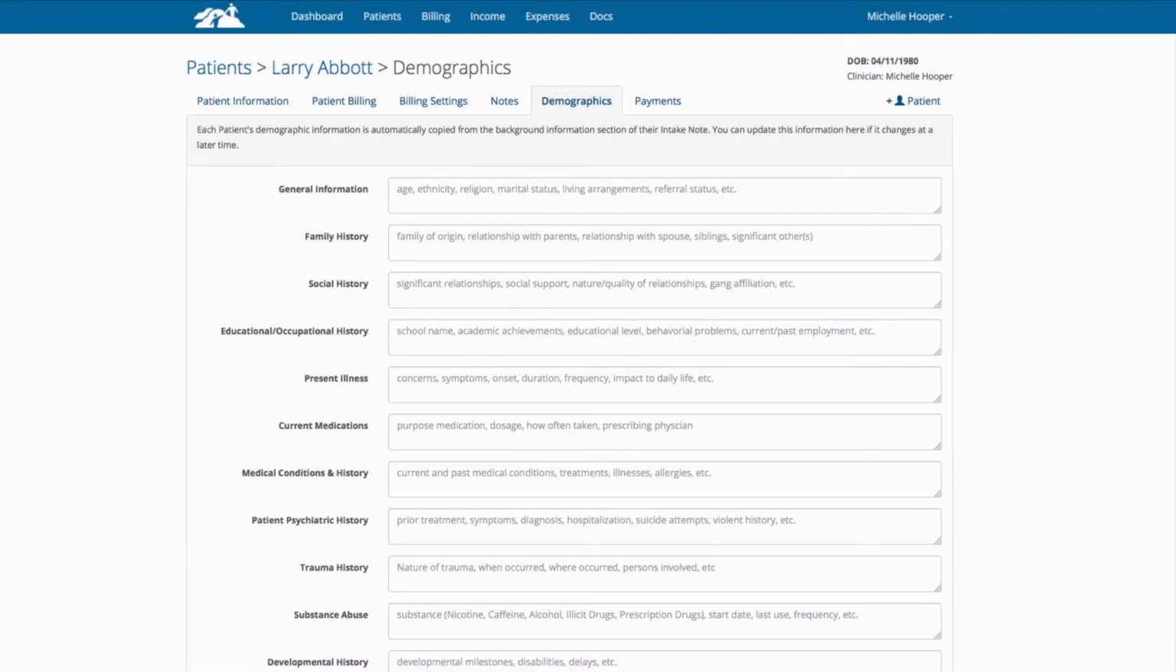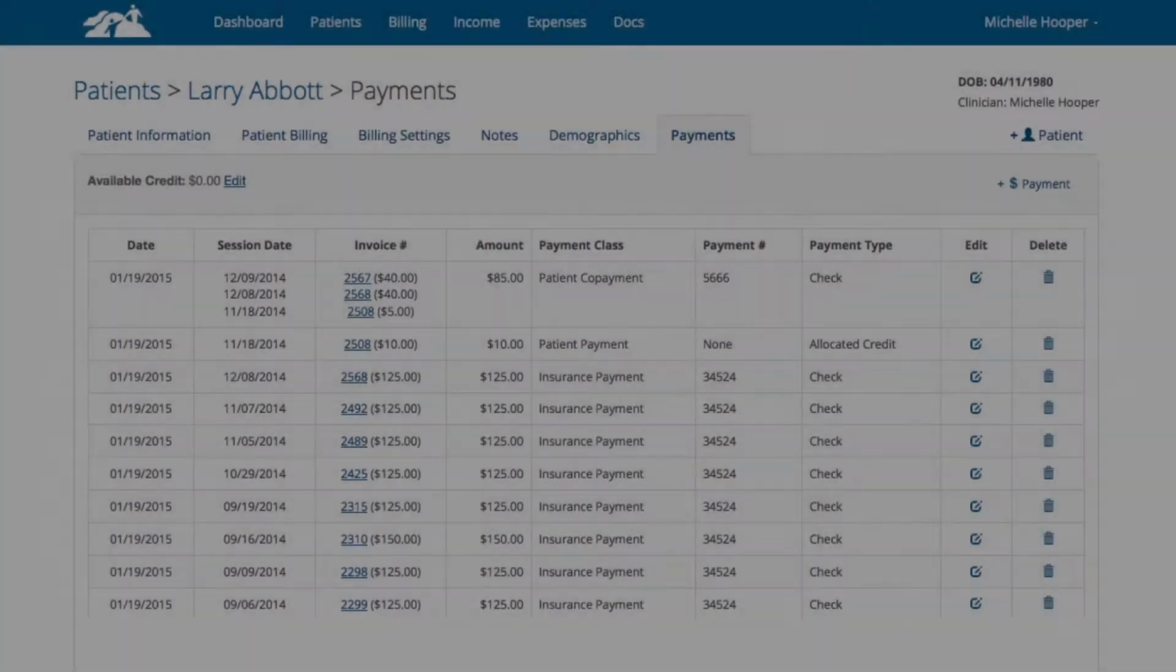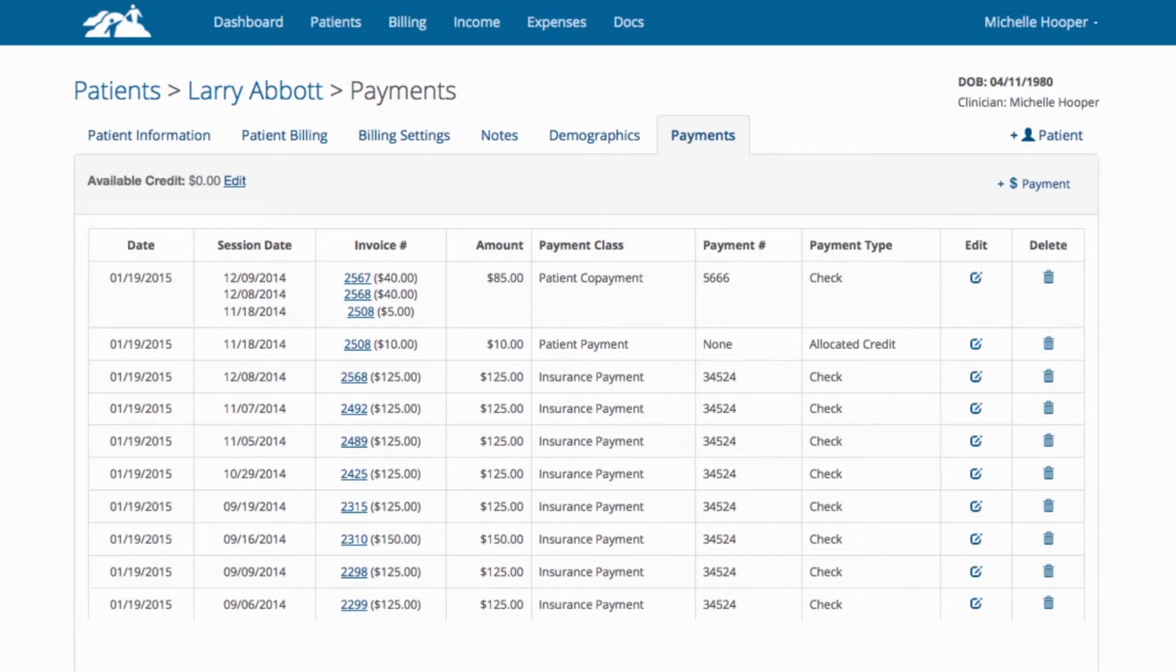On the Demographics tab, you will see the information you obtained when you did an intake note. On the Payments tab, you will see all the payments that have been received from the patient and their insurance company. You can even take payments in advance and use the money towards future sessions.